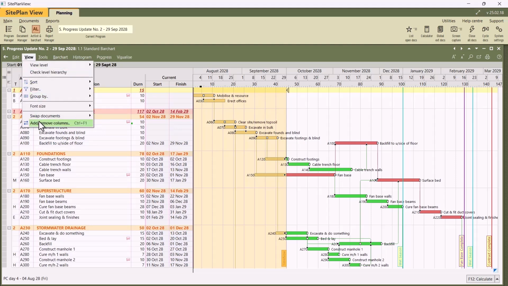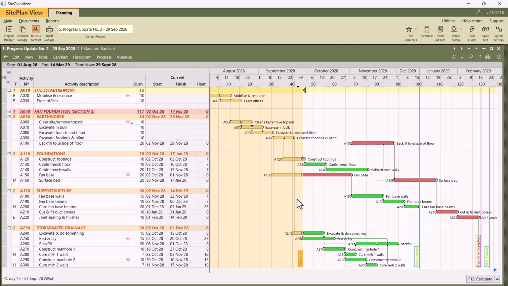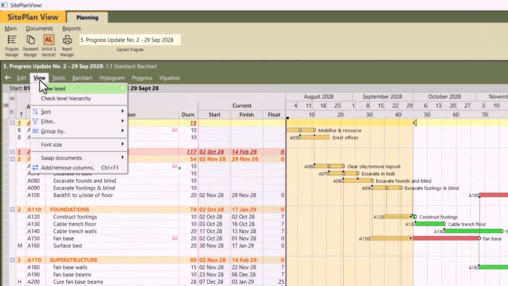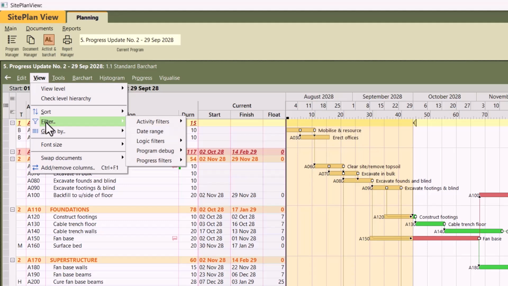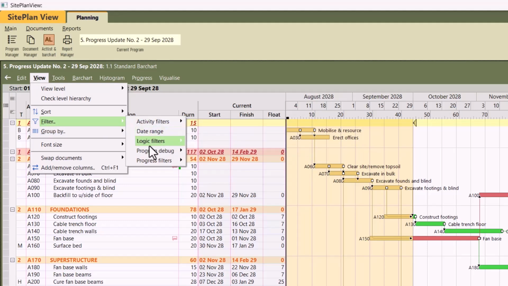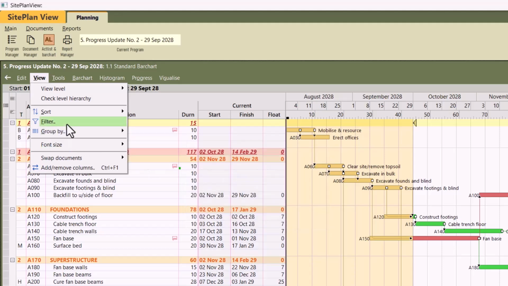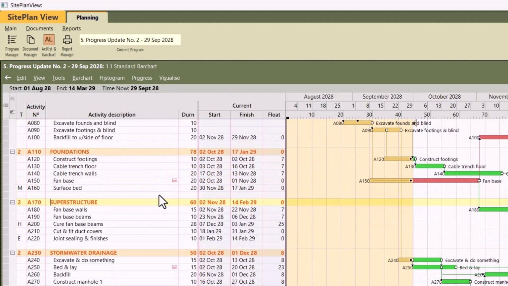So we add some columns on this standard view. I'm going to add the float column as well. And let's look at the other view options available for us. So click on view. We've got filter options. Okay, so we've got activity filters, we've got date range filters, logic filters, program debug, and progress filters. Let me just show you how the activity filter works.